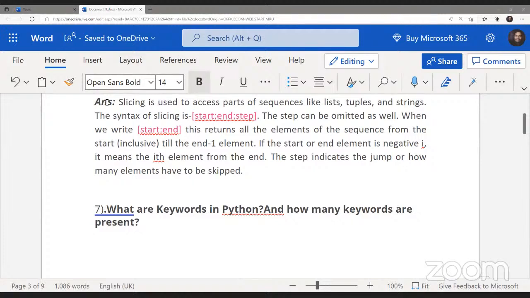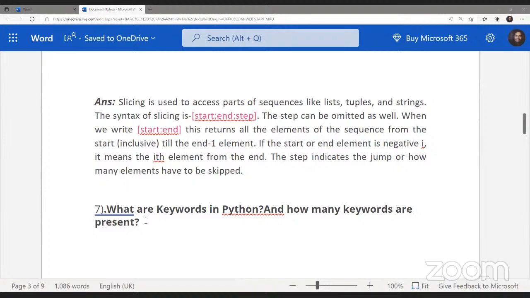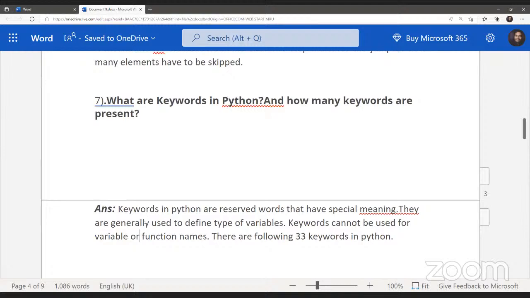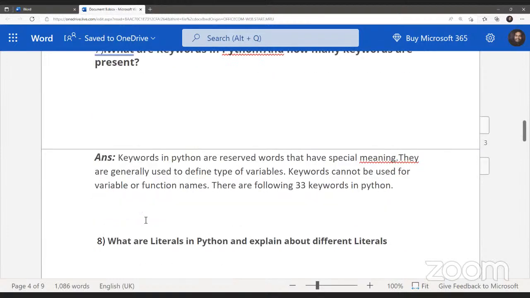Yeah. So as we look into this, what are the keywords in Python and how many keywords are present? Keywords in Python are reserved words that have special meaning. They are generally used to define types of variables, and keywords cannot be used for variable or function names. There are 33 keywords in Python.